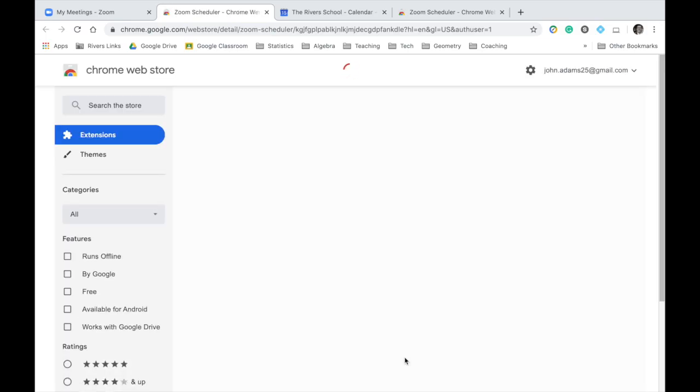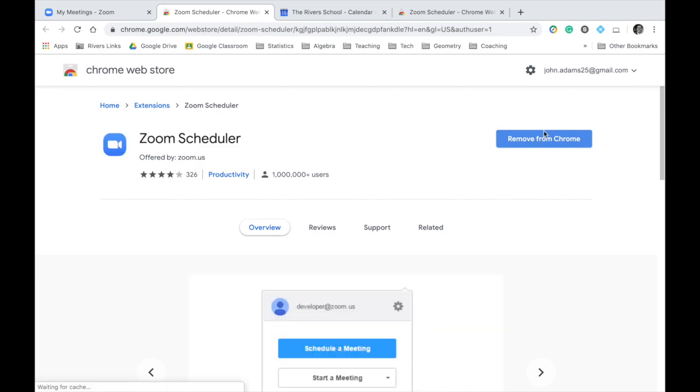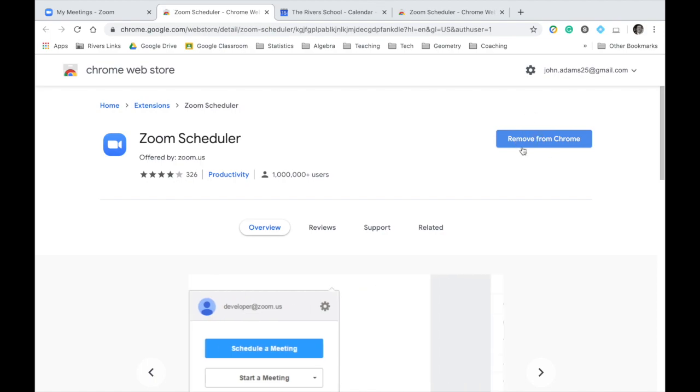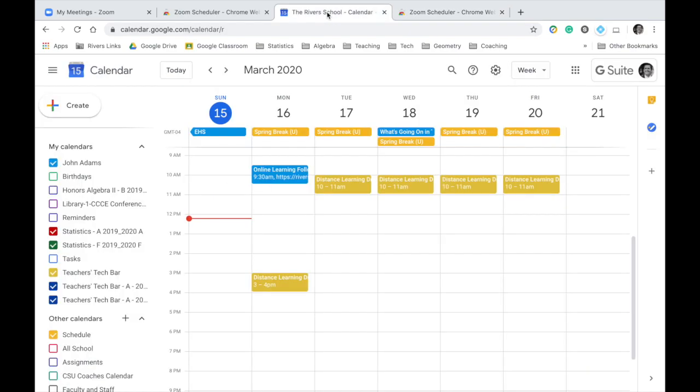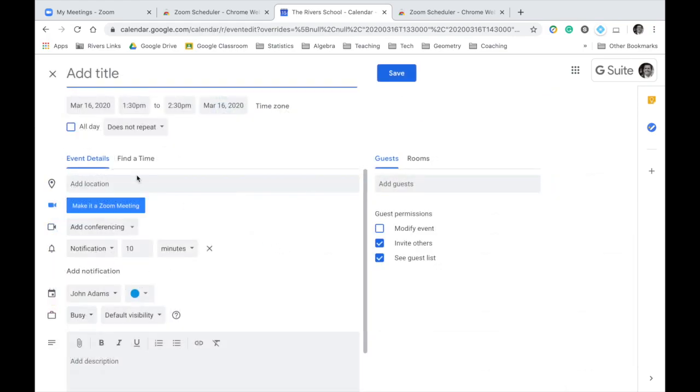When you get to this menu here, this is the Chrome Web Store. I believe it's going to say something like download or add, some variation of that. I already have it, so I'm not going to take it away. Once you do that, just make sure to reload your Google Calendar page and then double click again to see if that has now been added, that being the Make It a Zoom Meeting.